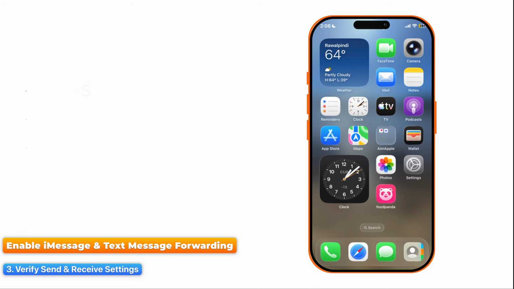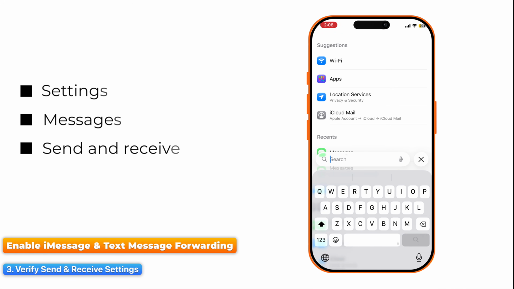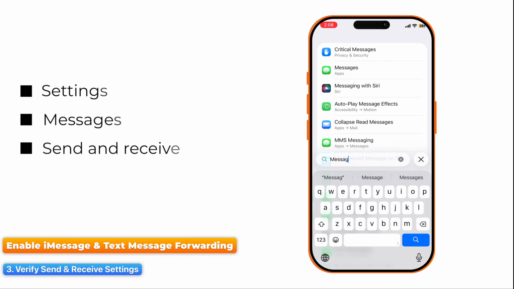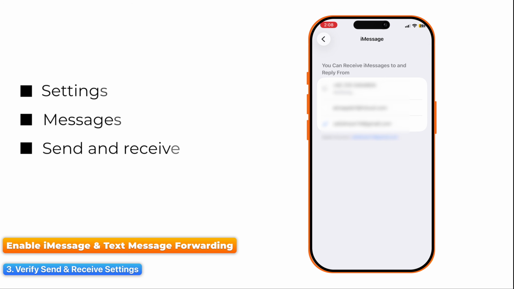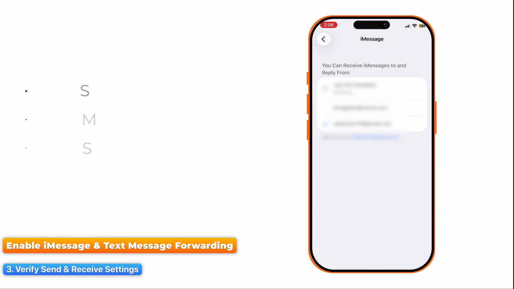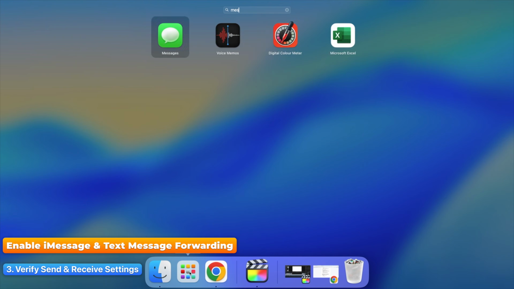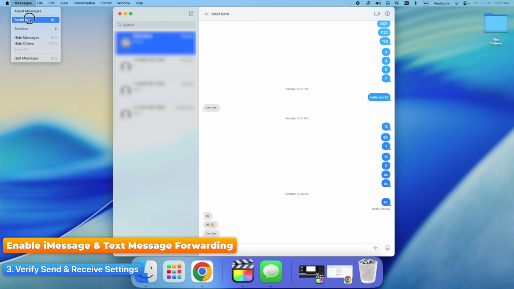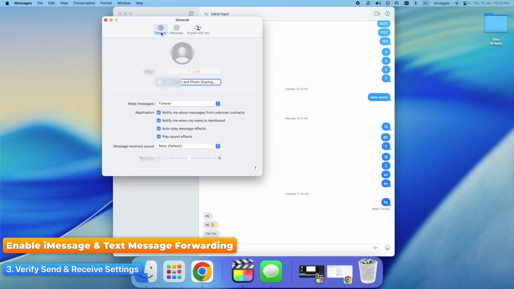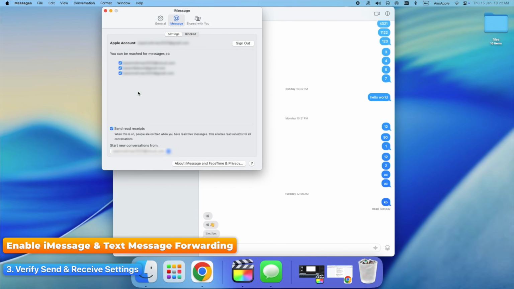Now, check the Send and Receive settings. On your iPhone, go to Settings, Messages, then Send and Receive. Make sure your phone number and your Apple ID email are checked under You can receive iMessages at. On your Mac, open Messages, go to Preferences, open the iMessage tab, and under You can be reached for messages at, make sure the same phone number and email addresses are checked. Only matching send and receive addresses will sync properly.